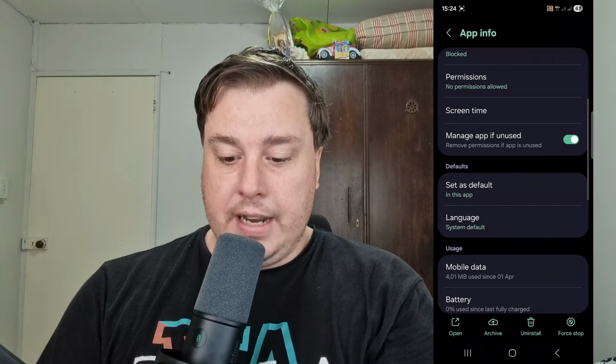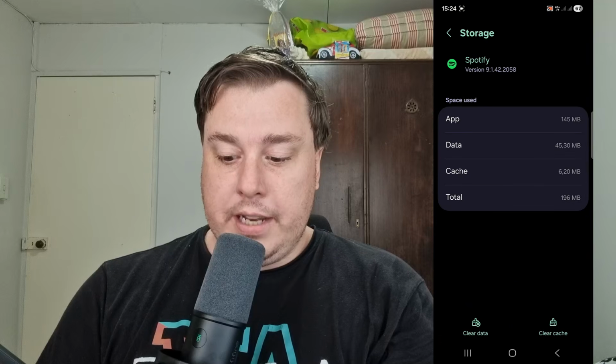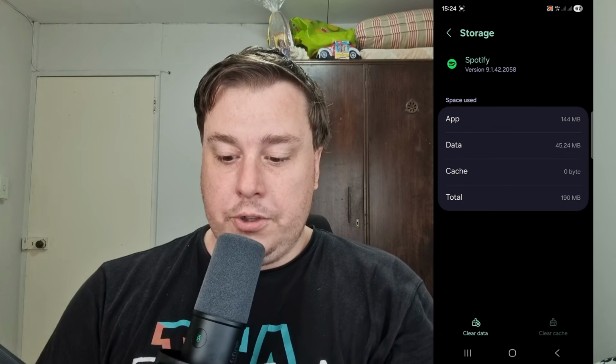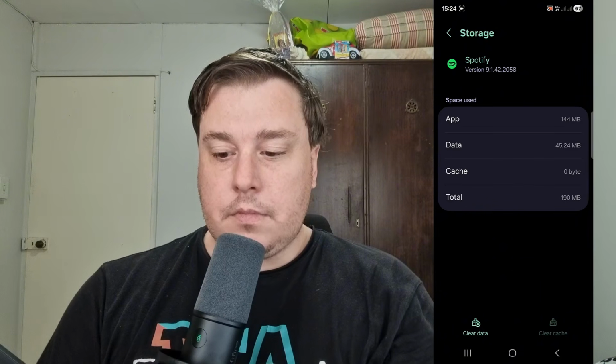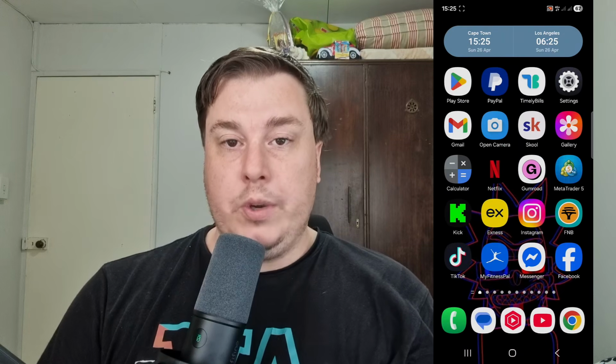And then you want to move down into this list until you see storage. Then you want to tap onto storage, and then you'll see clear cache right here. You want to tap on clear cache and see if that fixes the problem. So now you can go out of your settings, you can go back into Spotify and see if that fixes the problem. And then another thing that you can do is restart your device.